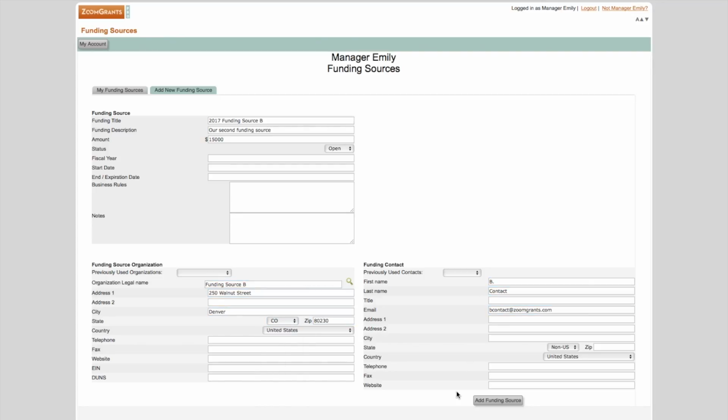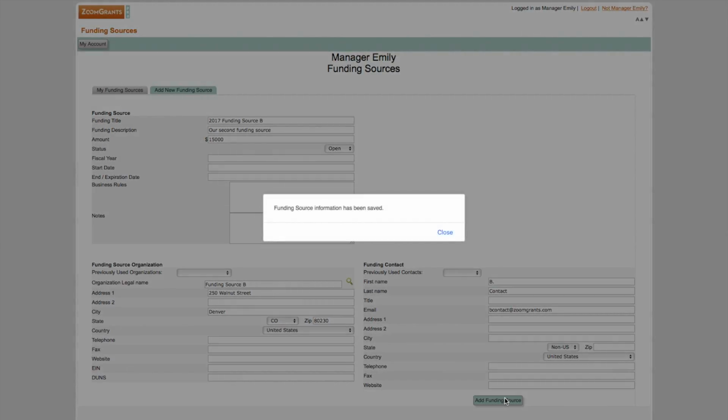You must complete a search before you can do manual data input. In the future, you can choose a previously used organization from the drop-down here. Finish entering the relevant information, then click the button at the bottom to create that funding source.